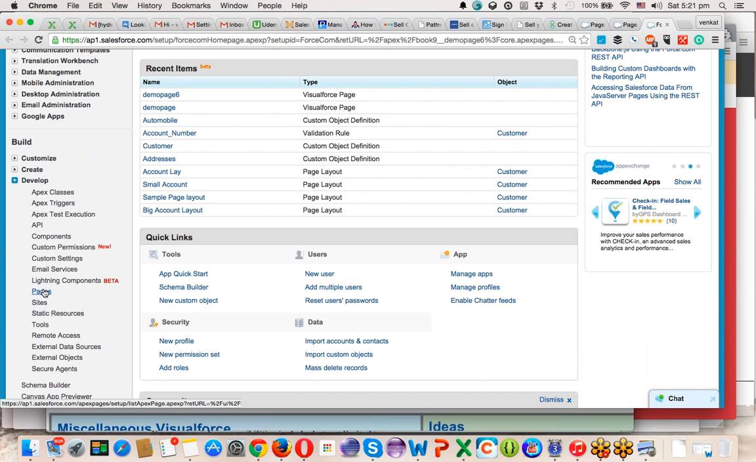See, pages are here. That's what we are developing, pages, even from the URL also. That's a very simple way to create a page. And Apex classes you can also directly create from that. I will show you how to do that.